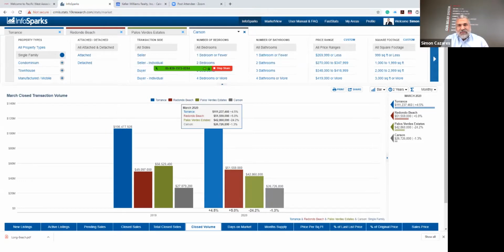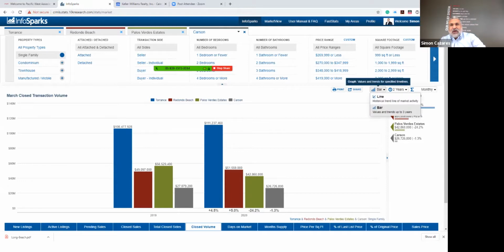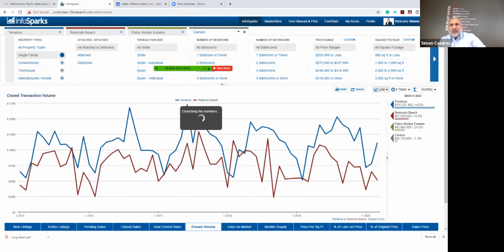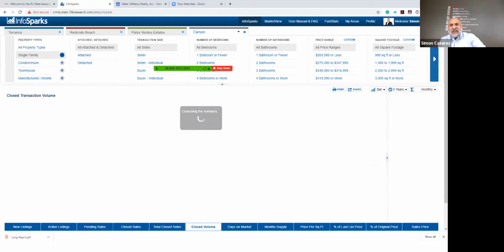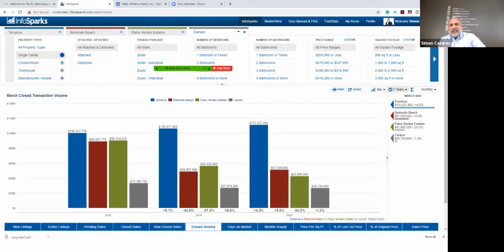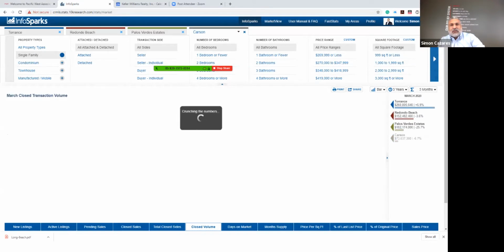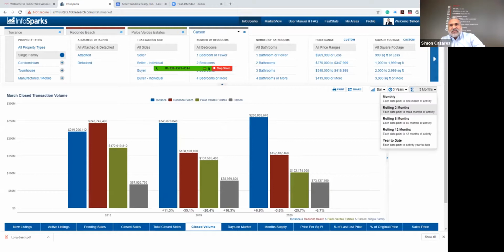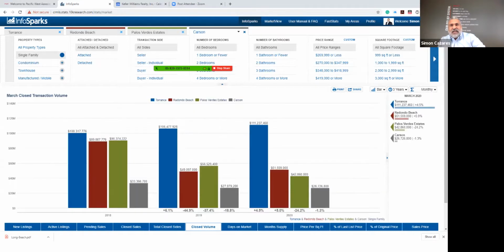Now, with the avenue of Zoom, you can have these presentations with your clients when you're doing a listing presentation and bring this. You can share, you can switch it from bar to line. For me, it's more simplistic if we do the bar. You can do trends, 3-year trends. You can do monthly, 3-month rollbacks. But for the sake of today's meeting, I just want to break it down and show you what the trends are.